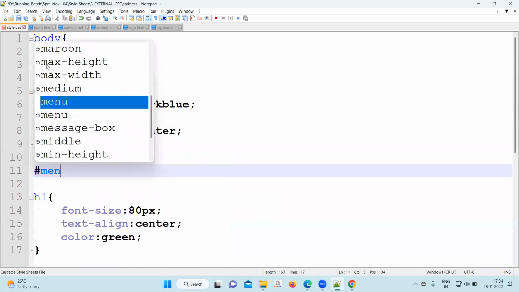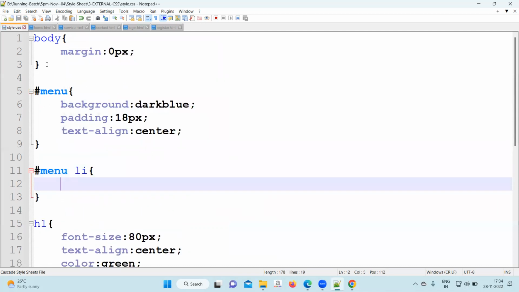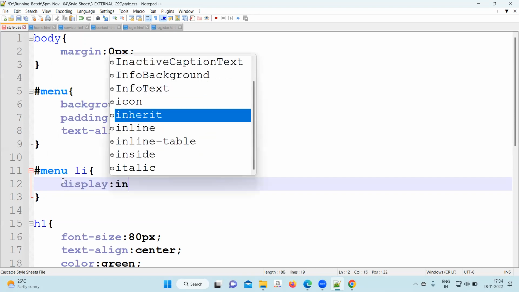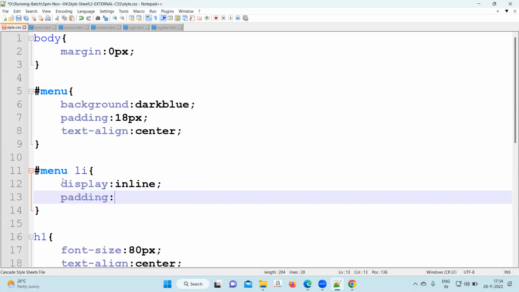Then #menu li, display inline. For padding, since for the UL you have written 18, give the top somewhere 18 px, left and right 25 pixel, and bottom also 18 px.